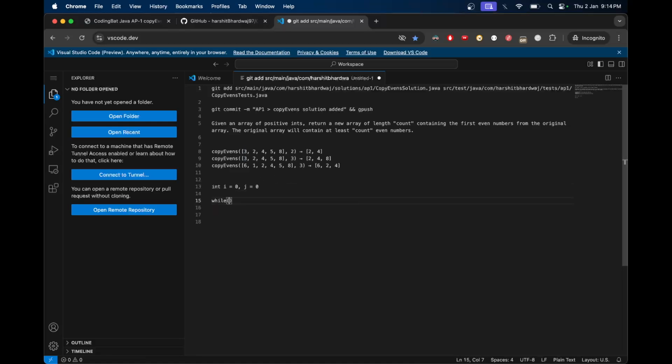Now what we can do is we can write a while loop while i is less than nums.length, since we are keeping track of the nums array using i, and j is less than count, since we are using j to fill up the resulting array. Also, first of all, we need to define a result array which will be storing the result of the problem, for which we can write this.